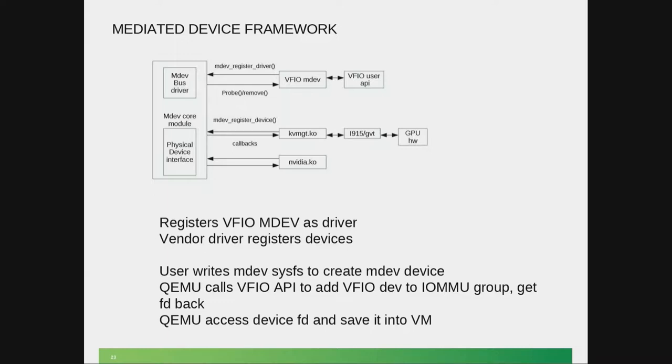When you create an MDEV, it will enter your sysfs, and for qemu, VFIO will create a file descriptor, and it will return this descriptor to qemu. In that case, qemu and MDEV could work well.